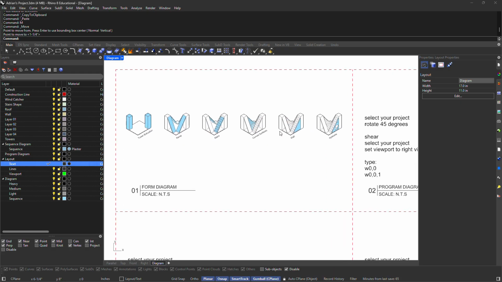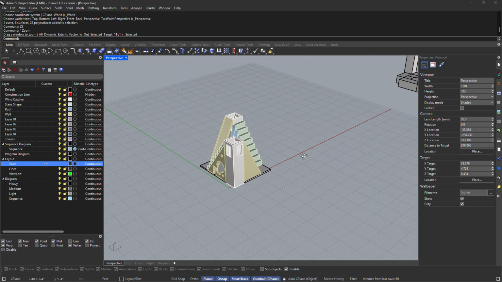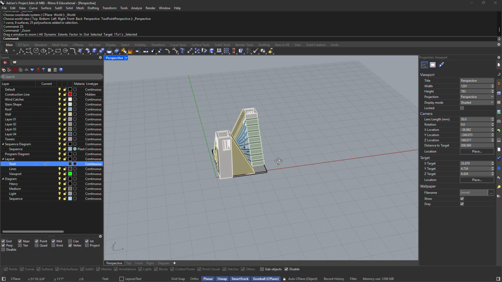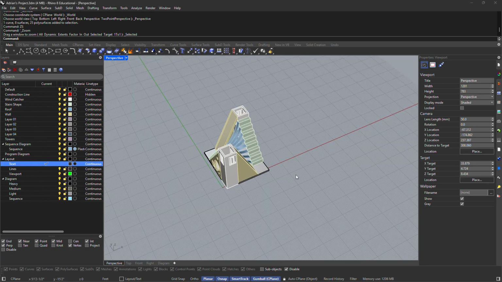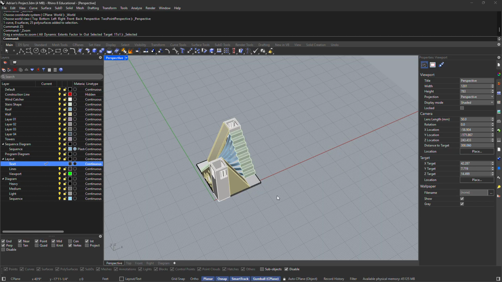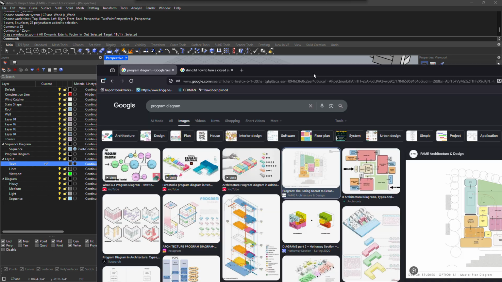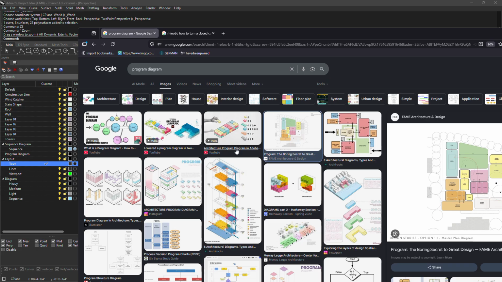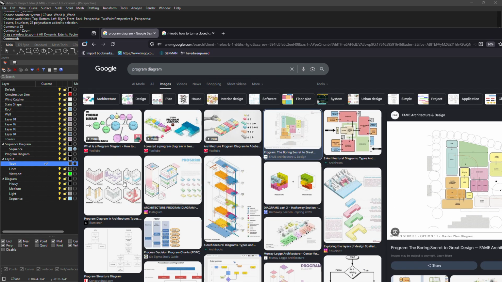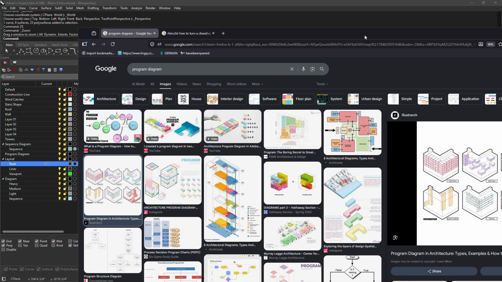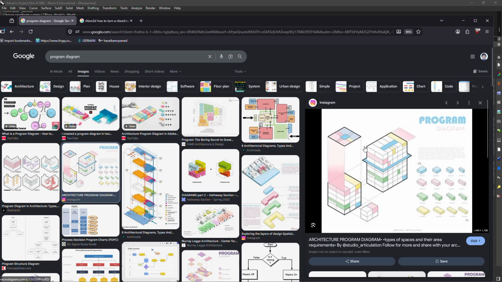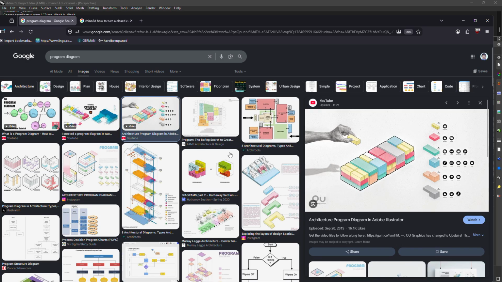Now I'll talk about program diagram next. So right now I'm back at the original model, and to make a program diagram, which is really easy, all you're doing is deconstructing the model to its basic form. So a program diagram is effectively a diagram that talks about where rooms are placed, and they're as easy as just making blocks like this, right? So this is a program diagram right here. This is another one. This is another one, right?